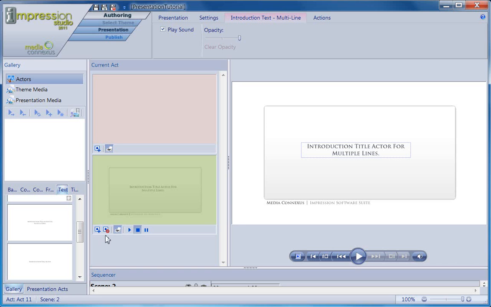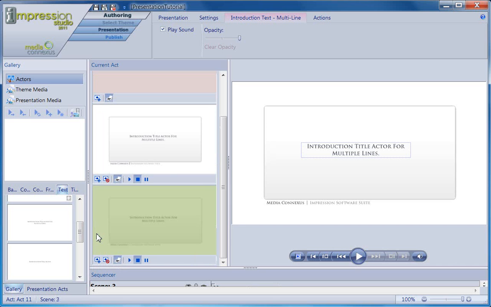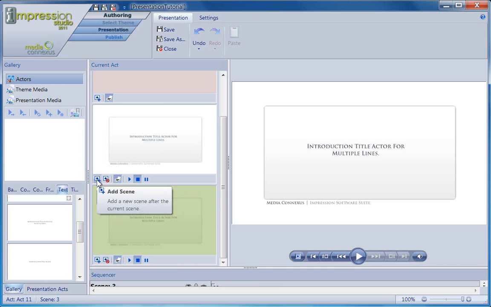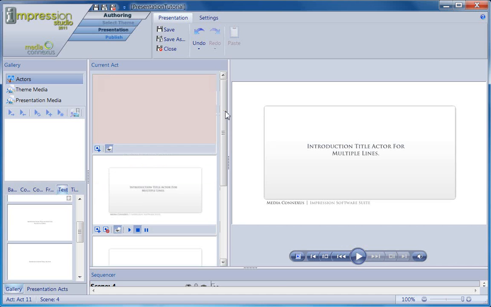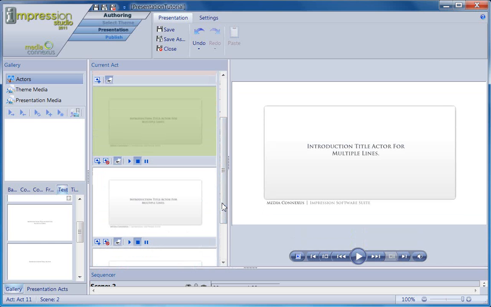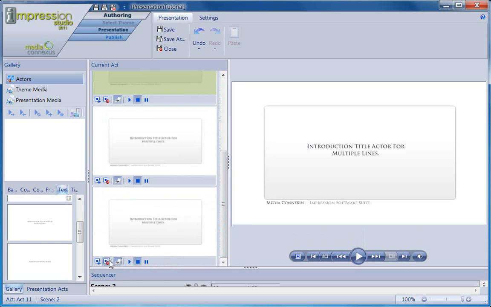The first button is for adding a new scene. Notice how the actors from my first scene are still in the new scene. Unlike slide-based presentation software, Impression actors stay on the stage until you tell them to leave. I can choose to insert a new scene between any two scenes by selecting Add Scene between the two scenes. I hope you also notice that the current scene selected is highlighted. I can click on any scene in the Current Act toolbar, go directly to that scene, and begin editing it on the stage.